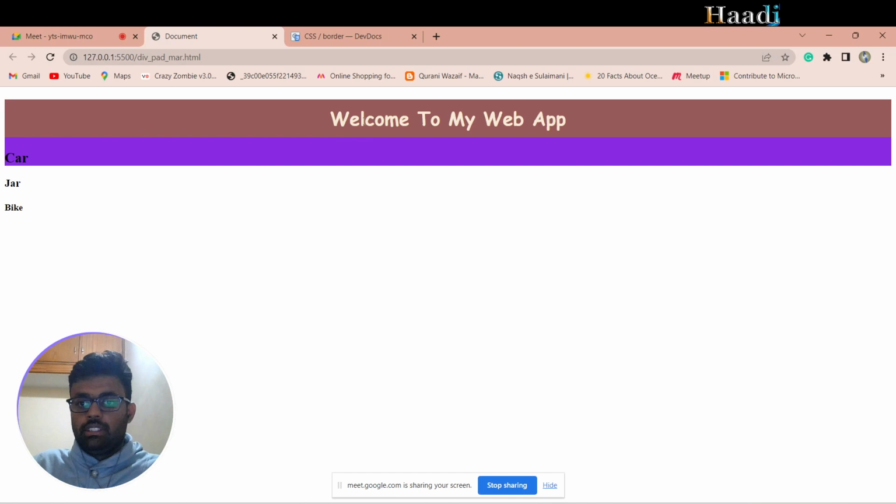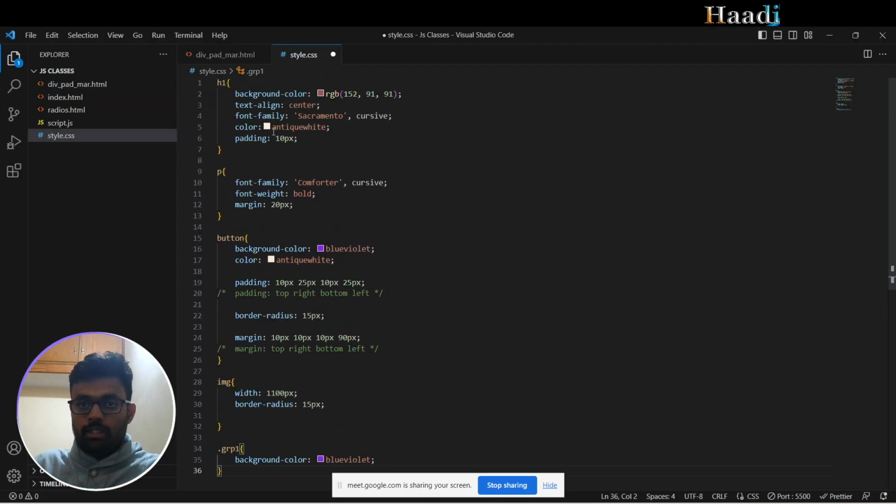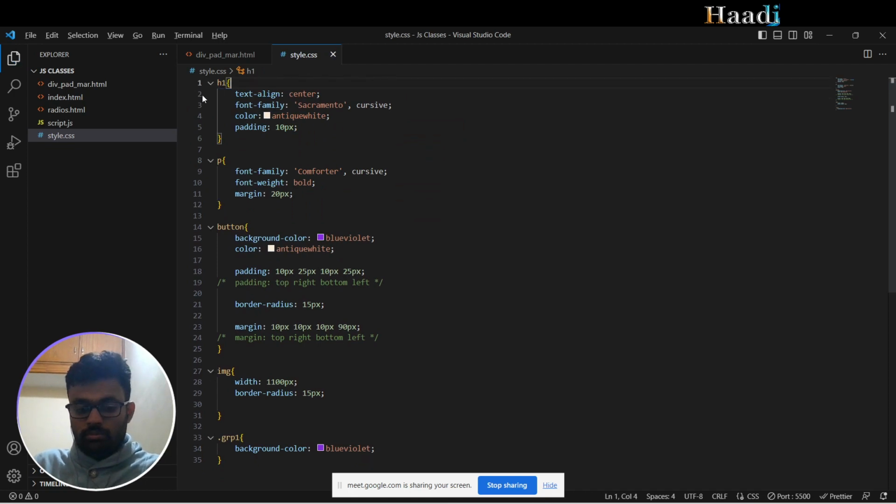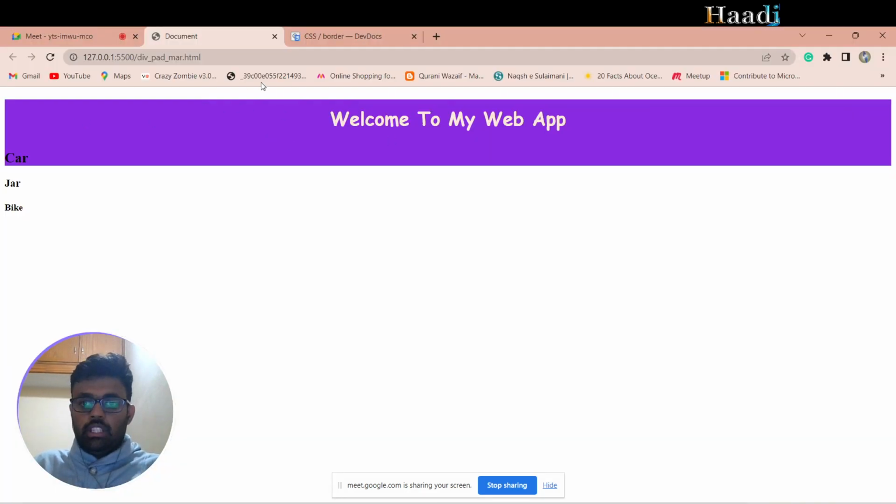See guys, I have the background color for h1 and h2. I have given the background color, and I have grouped them in one tag. If we remove the background color for h1, you will see both are grouped as one. See guys, h1 and h2 are grouped in one division, and the color is different.